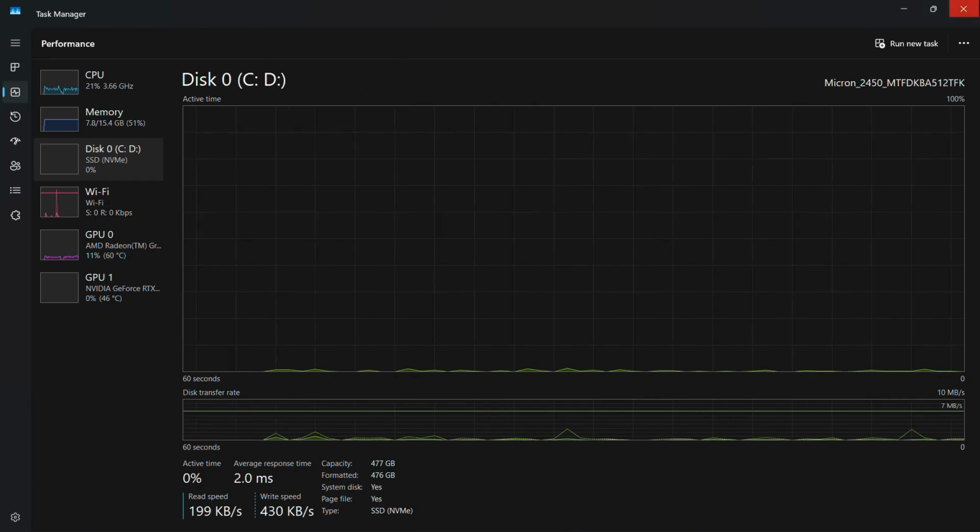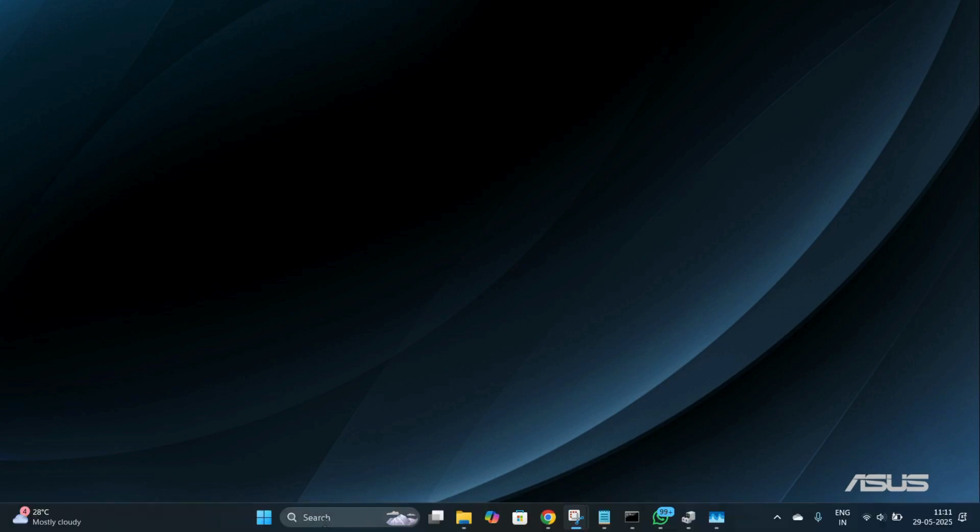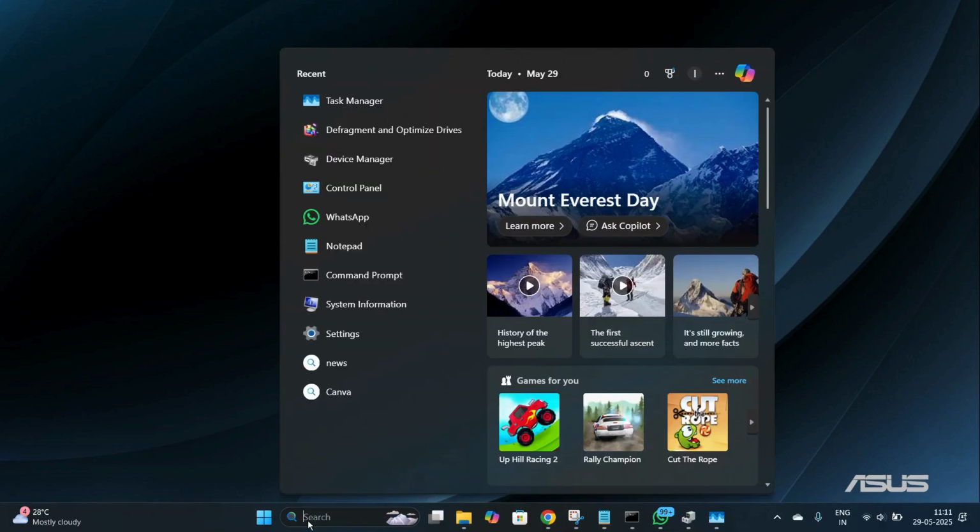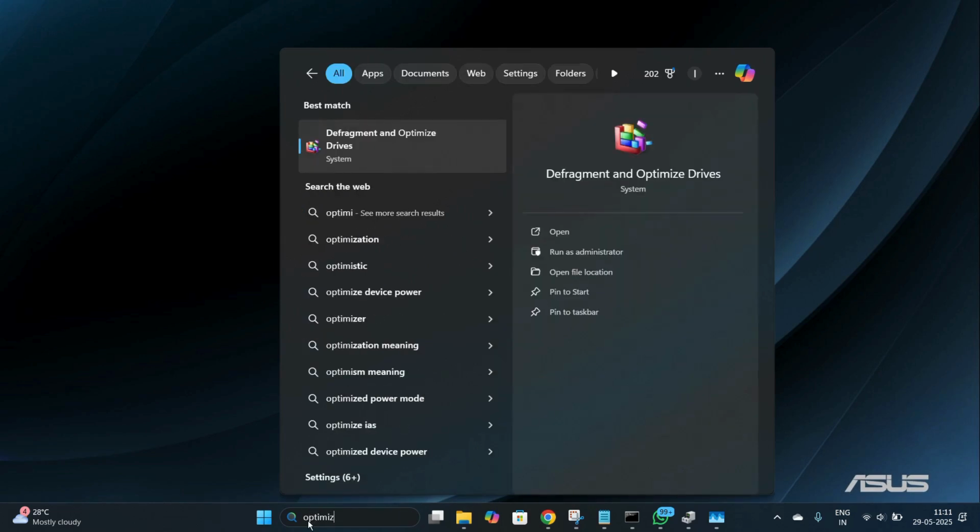Now let's move on to the second method, in which you can find the same information by using the Defragment and Optimize Drives option. To access this, simply go to the search bar and type optimize, and once you search for optimize, under the best match you might get this option of Defragment and Optimize Drives.